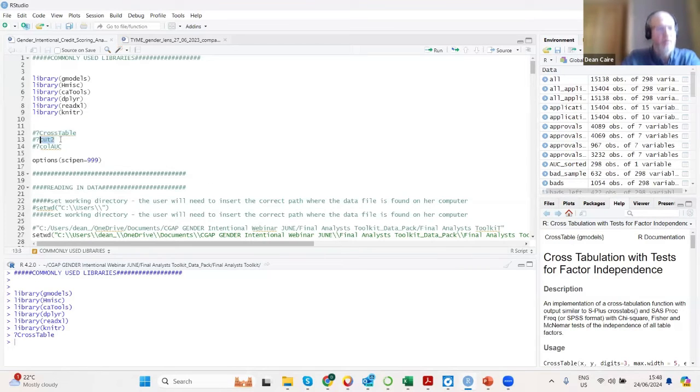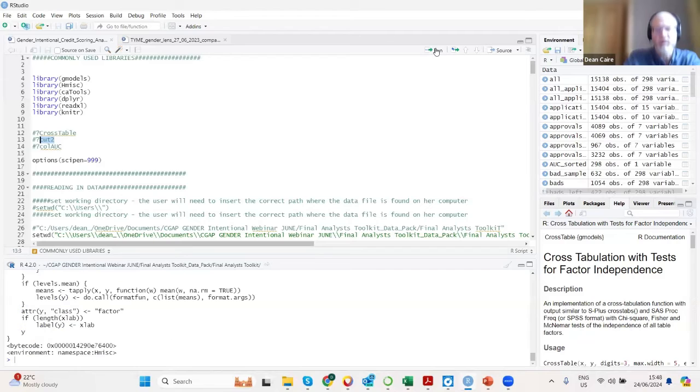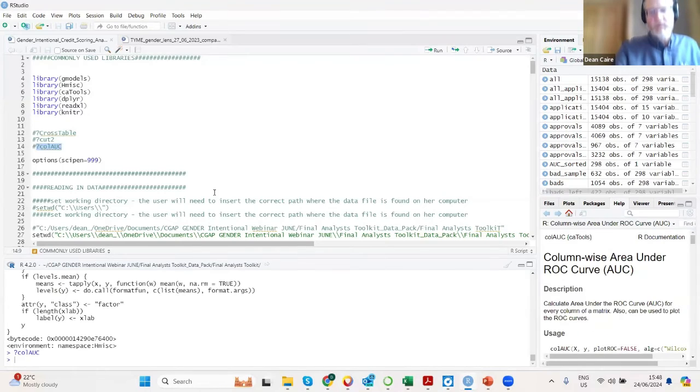And then here is another example. I'm just showing you that if you're connected to the internet, you can look up what these functions we use are. That one didn't run, but cut2 is to make proportionate cross tabulations. That's doing something weird. ColAUC, if you make scoring models, helps you to evaluate it. It's like the Gini coefficient, showing how powerful your model is.